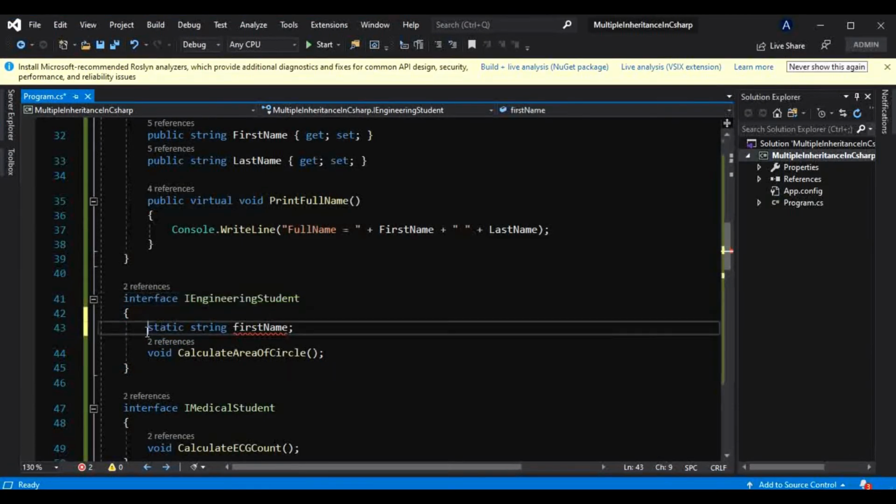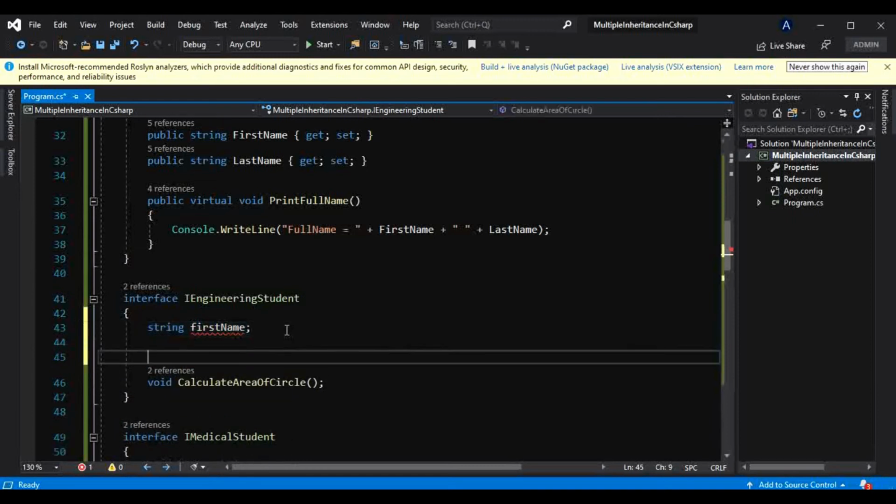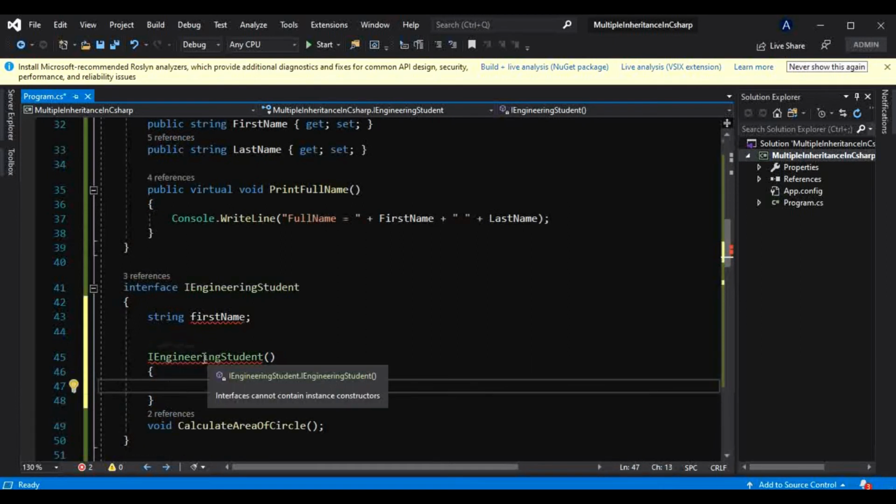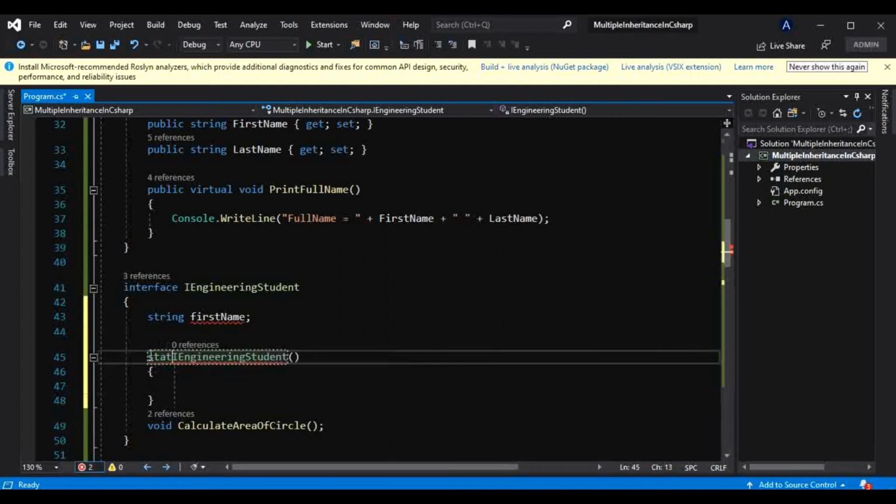So we have seen that it cannot have these fields here, neither private, nor public, nor any field here, and it also cannot have constructors here like this. If I try to do that: interface cannot contain instance constructors, neither can it contain static constructors. Okay, and we have learned what a static constructor is, and why static constructors are required. We need them to initialize static fields. That also we have learned in this very tutorial series.